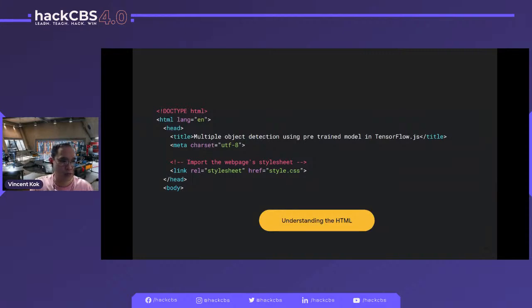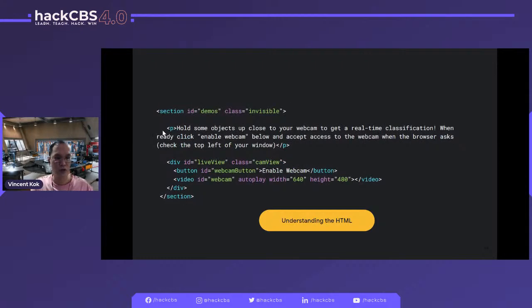So right now, I will be roughly explaining the HTML. This is the standard format of the HTML, where you have the definition of the HTML, the language, and also the title of your tab: Multiple object detection using pre-trained model in TensorFlow.js. Then we import the web page style sheet, which is the style.css that we saw just now. That is the head. After that, we go on with the body, which is the main code section. Here you'll be adding text like, hold some object up close to your webcam to get a real-time classification, which is just some text to show up on the website.